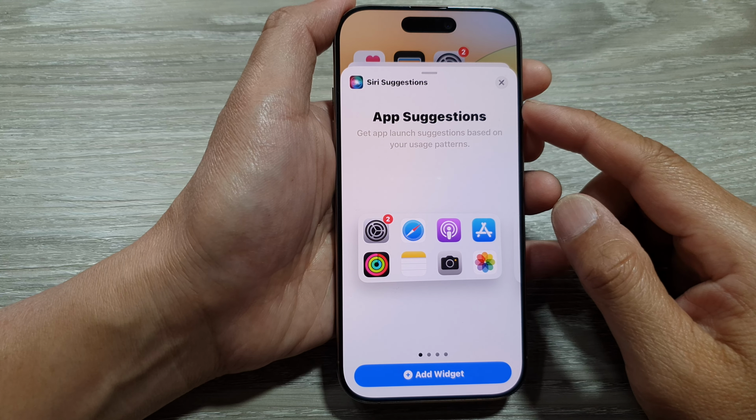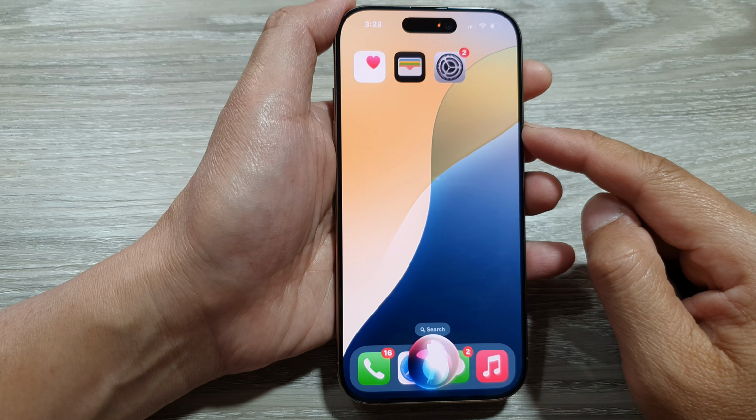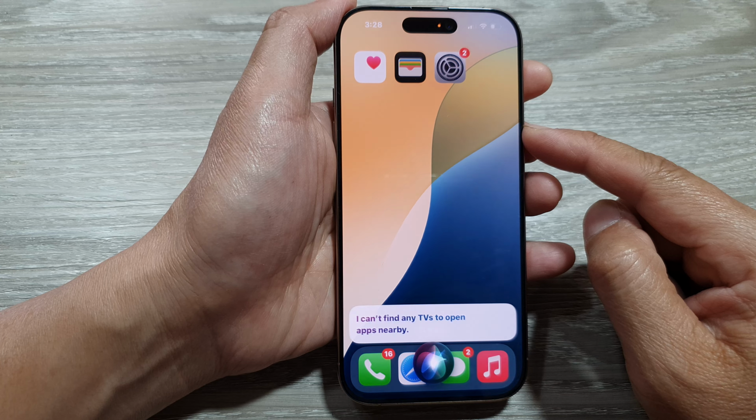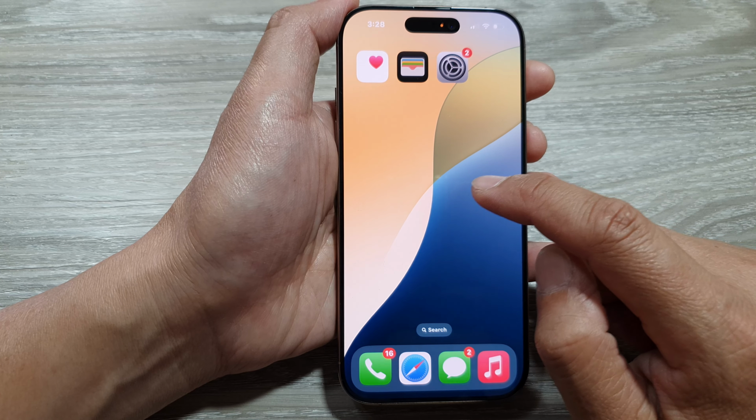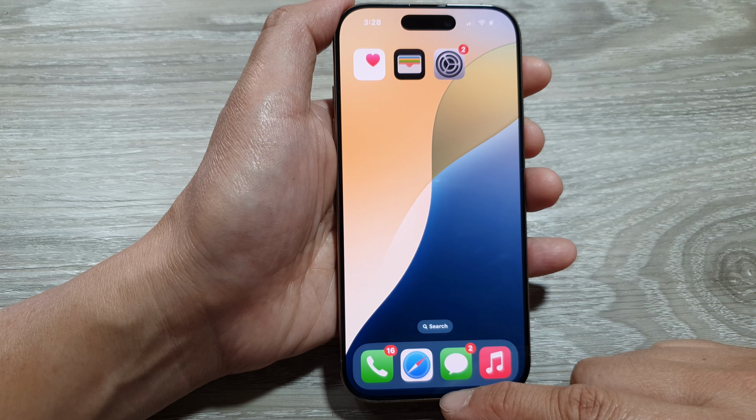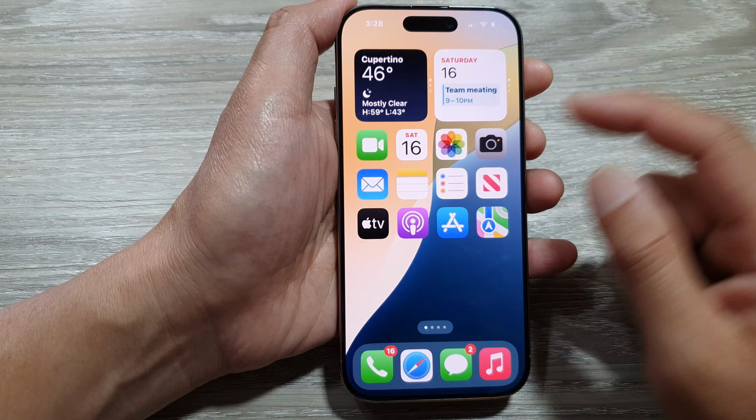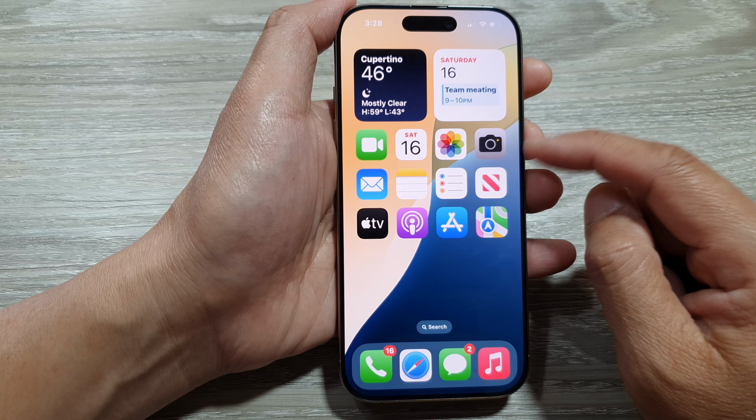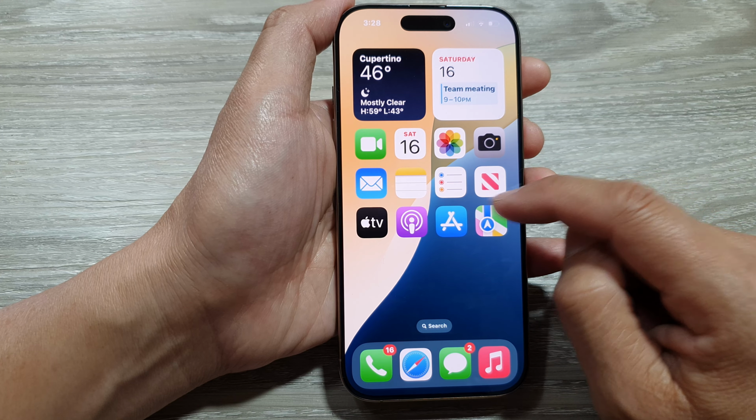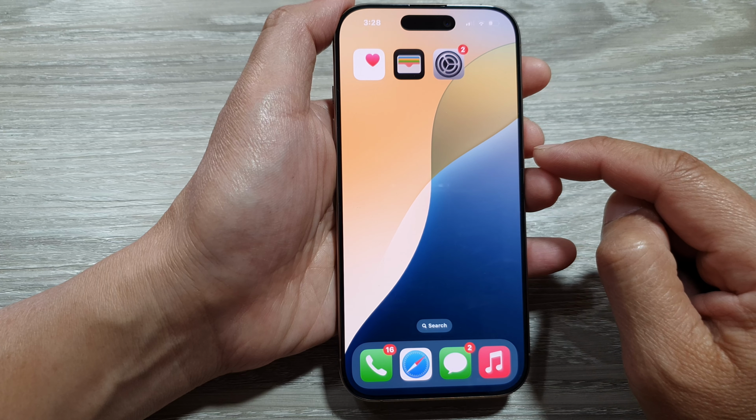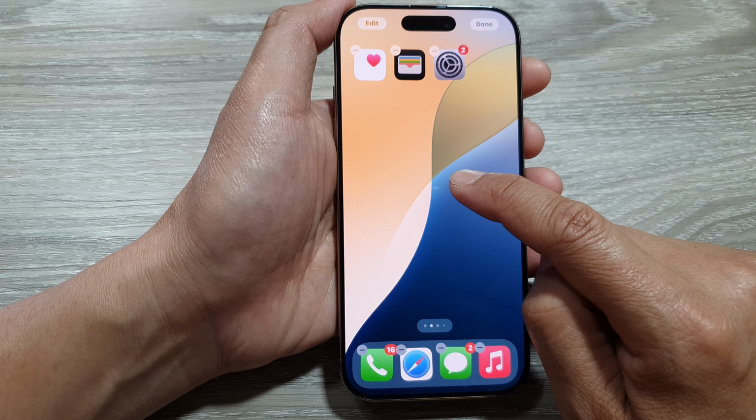How to add a Siri app suggestions widget to the home screen on the iPhone 16 series. First, let's go back to the home screen by swiping up at the bottom of the screen. Then on the home screen, go to the blank home screen page and then touch and hold.